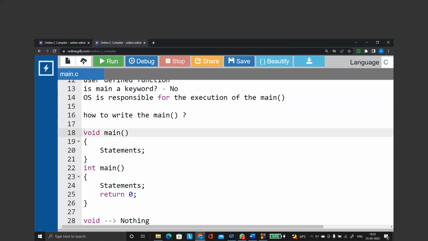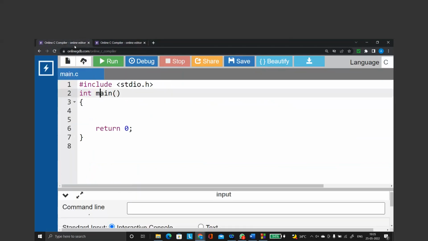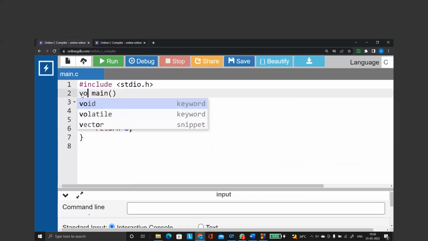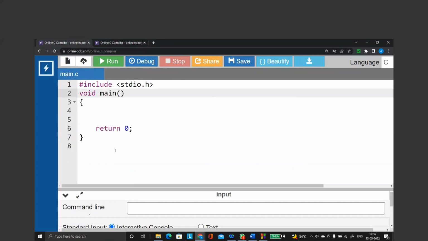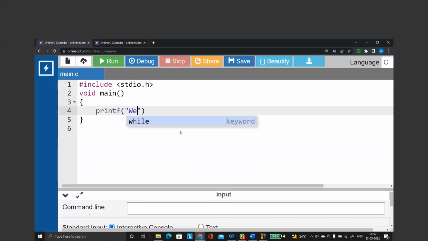Even though your program will work, I am not saying the program will not work. Even if you use void main, say for example, here I am saying void main. When we use void main, we will not give any acknowledgement. So directly I'm just giving printf. I am just saying welcome. That's it.